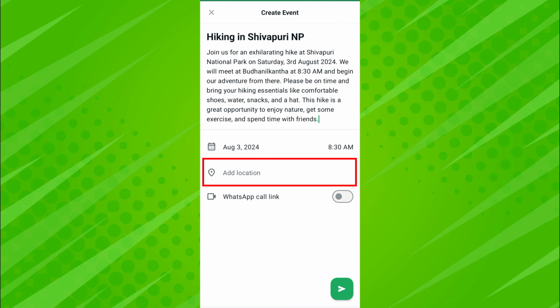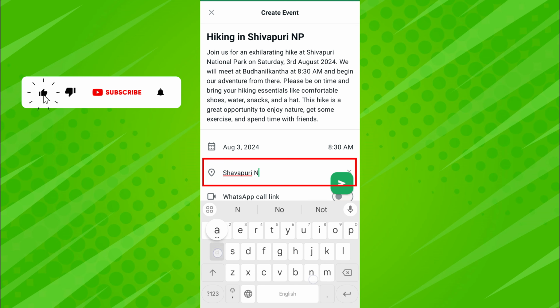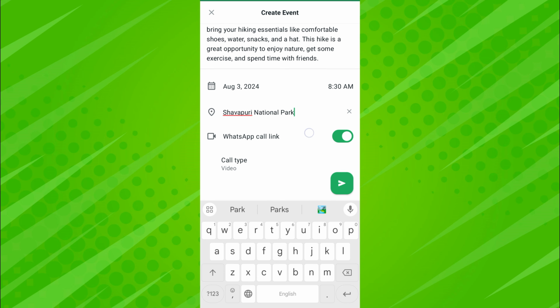In the location section, enter the location of the event or meeting. You can also enable a WhatsApp call link if you want to conduct the meeting online. Once enabled, choose the call type, either video call or voice call.